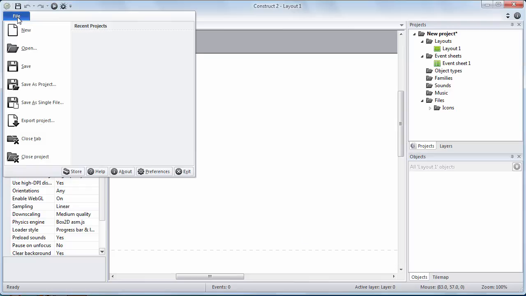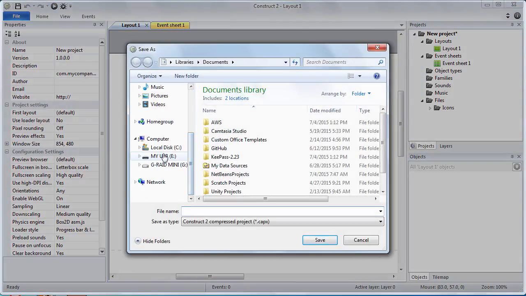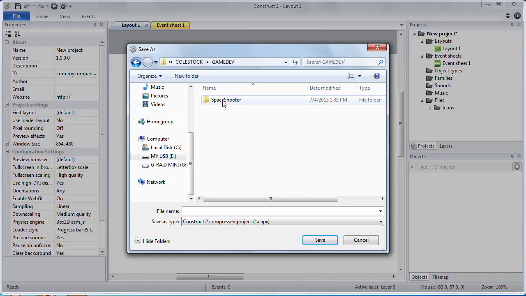Awesome. Let's go ahead and save this onto our flash drive. Save as single file from the File menu. On your computer, navigate to your flash drive. Go to Colstock, Game Dev, Space Shooter. Let's name our project Space Shooter. And press Save.